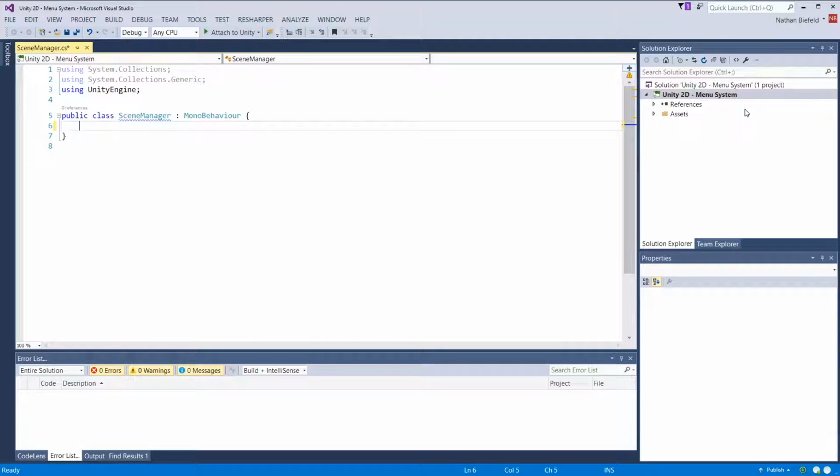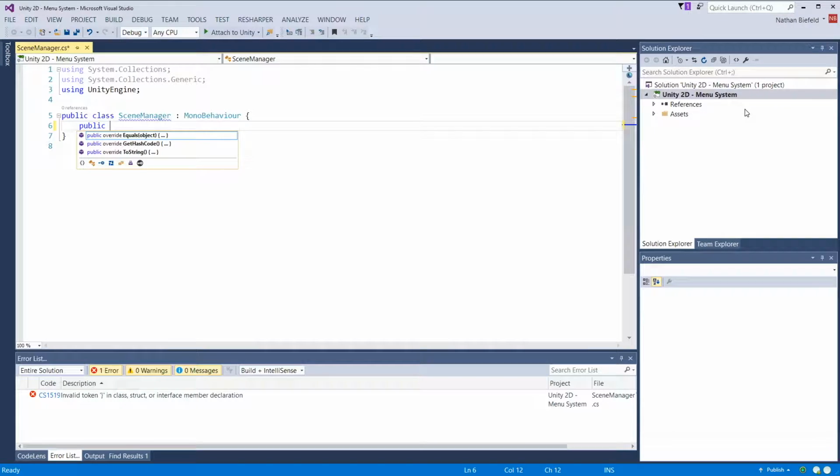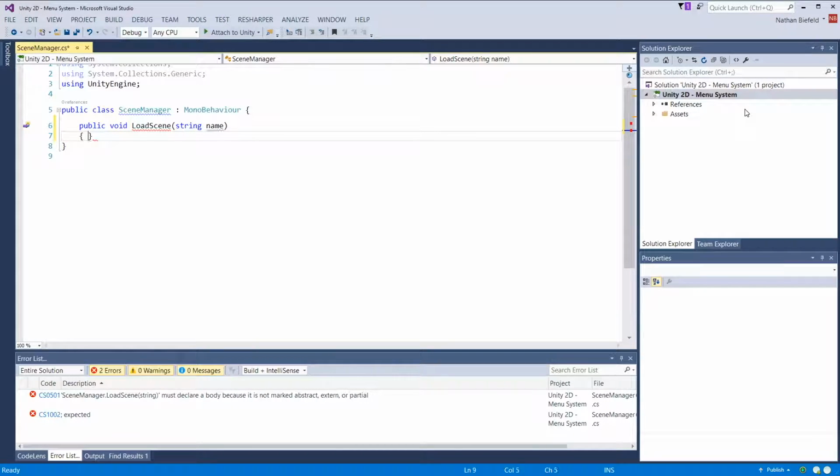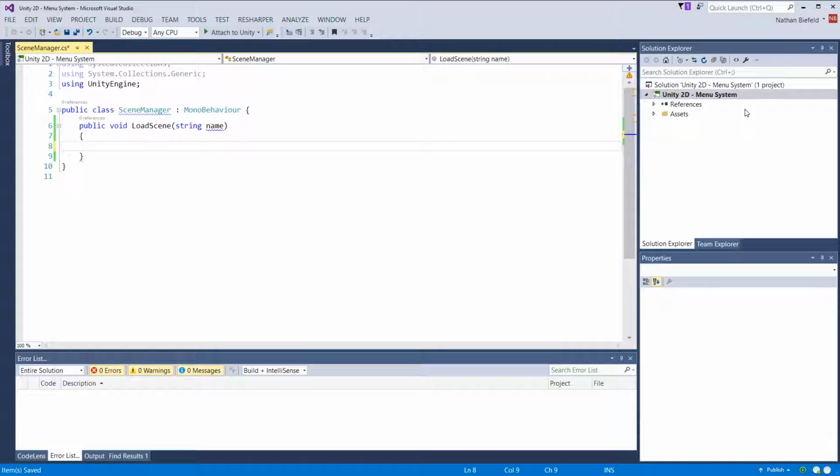Now, when you assign something to the button action, it has to be a publicly accessible function. So public void, I'm going to do a LoadLevel or LoadScene, whatever name you want to provide. I'm going to call it LoadScene, and I'm going to give it a string name. Okay, so I'm going to load a scene by name, and what I need to do here is, this is called SceneManager.